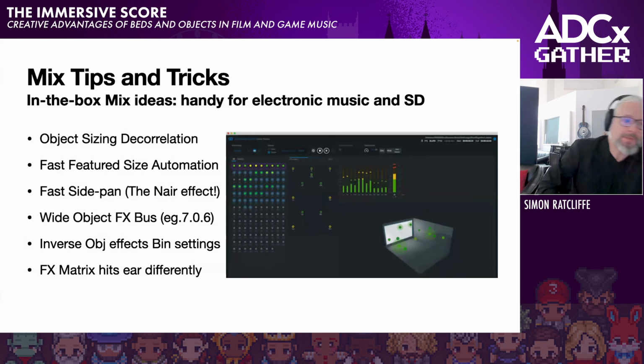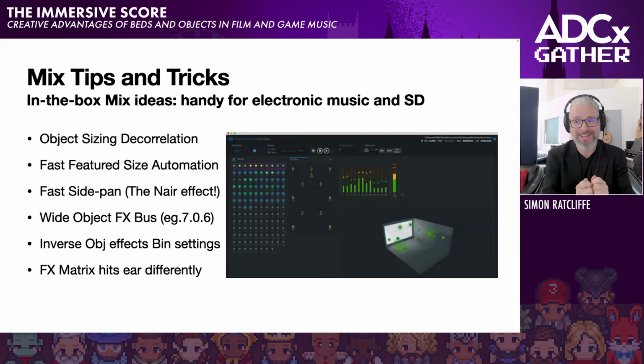Okay, so mix tips and tricks, in-the-box mix ideas, because you're probably thinking, well, this is great, but I don't have access to an orchestra. Once again, even if it's a harmonica or if it's your voice or if it's a single guitar, these things all work for that as well. Don't worry about it just being for larger recordings.